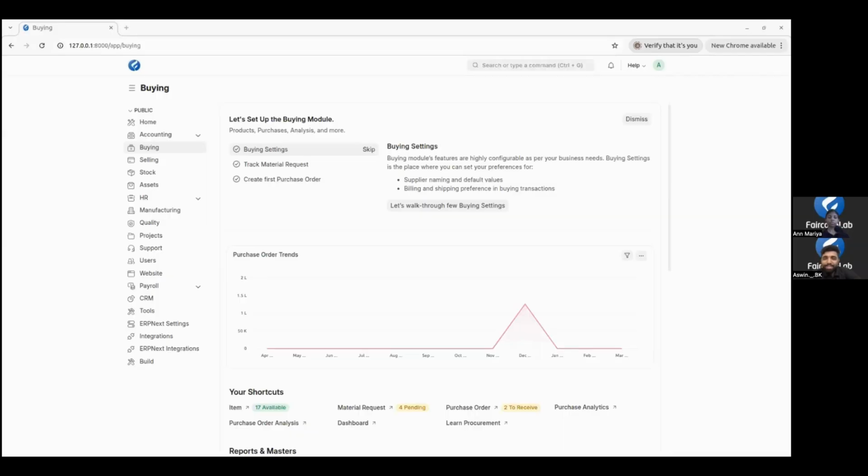Hi, Ann. I'm excited to learn about our ERP's buying module. I heard that it can handle everything from sourcing to paying suppliers. Could you show me how it works? Yes, Ashwin. This module is a one-stop solution for managing suppliers, purchase orders, receipts, and invoices, all in one place.